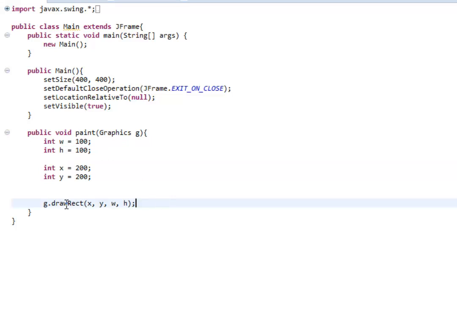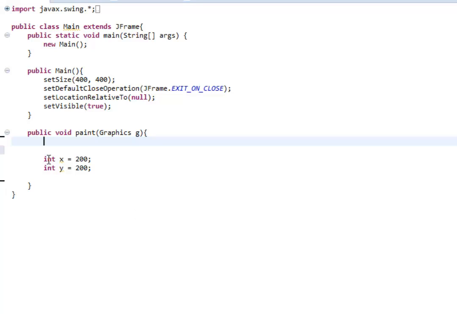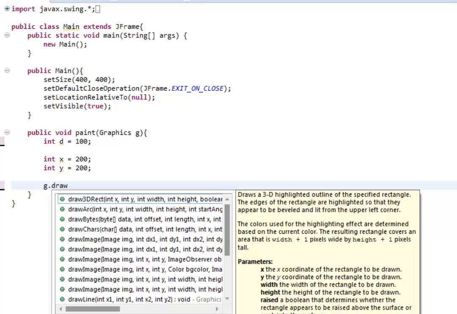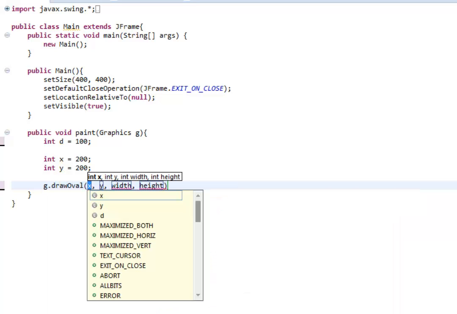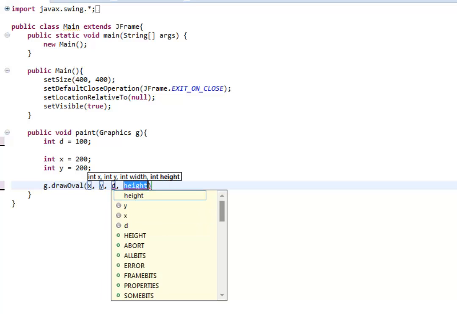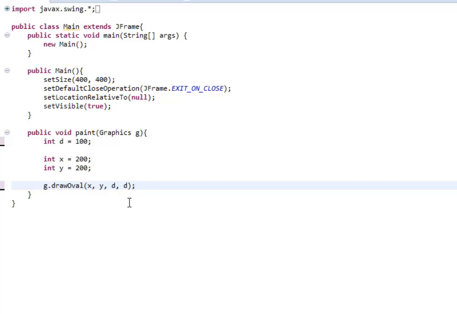Instead of having width and height, let's draw a circle. I'm going to delete these, and we can keep the x and y positions. So let's do int d equals 100. That can mean diameter, and that's why we declared it as d. So let's do g.drawOval, and then x, y, width, and height. For here, we're just going to put d and then d, because this is our diameter. We put in the diameter twice, because you could either draw an oval or a perfect circle. And since we're drawing a perfect circle, we're going to put in equal diameters.